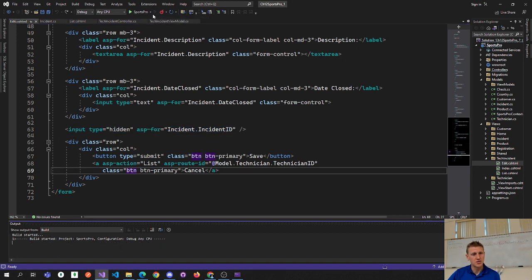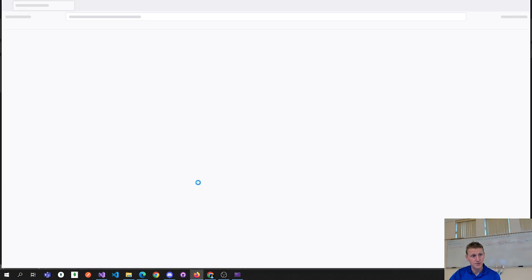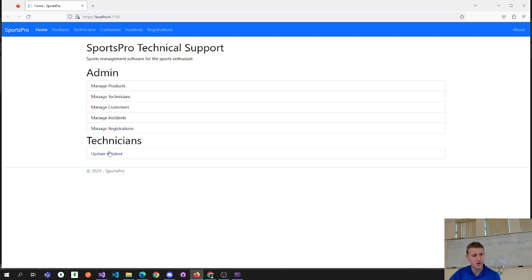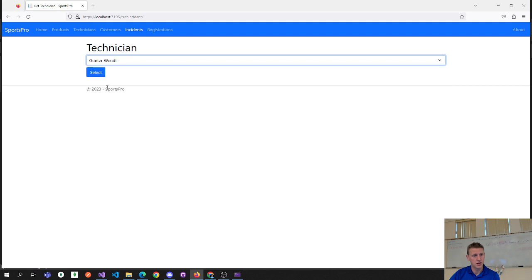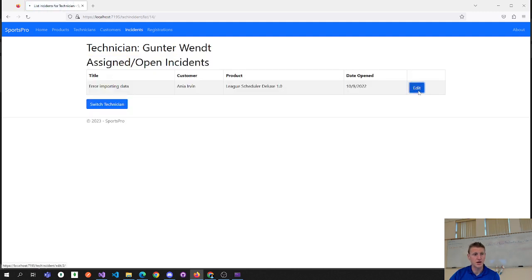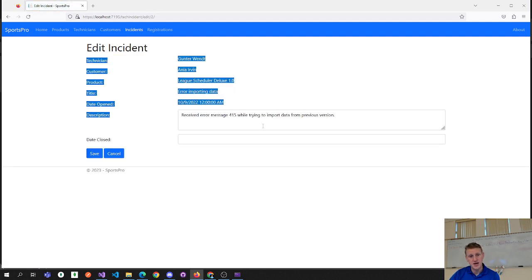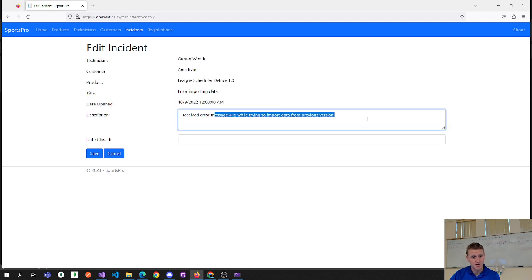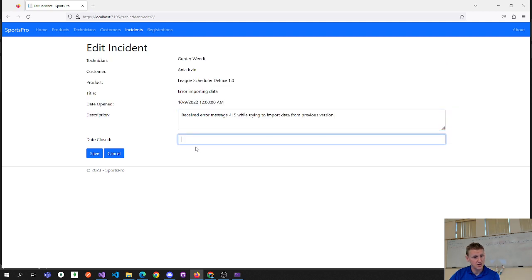Which now at this point we should be able to go here, go here, and click here. It should hit this information here along with the description and a date closed. We have not coded the save method yet. That's last but not least. That would be the post for edit, right? That's right.